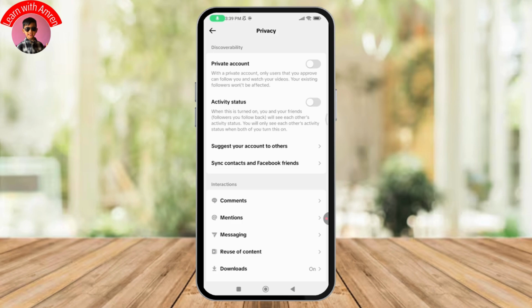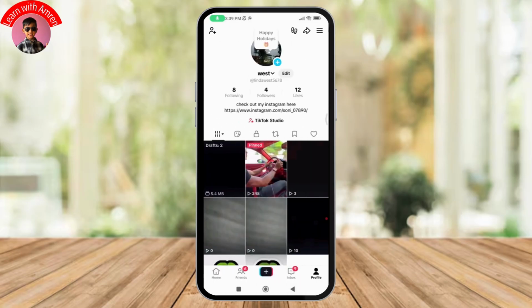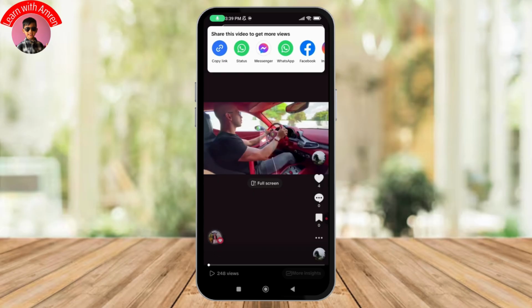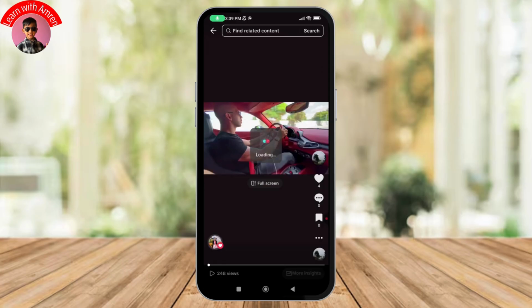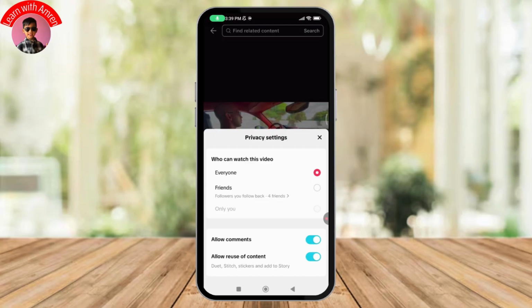Next, you need to check the individual video. Tap on a video on your profile. Then you can go to the 3 dots, which will be on the bottom. Scroll to the privacy settings and tap on it. And make sure who can watch this video is set to everyone, not only me.